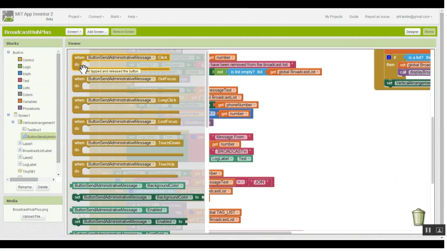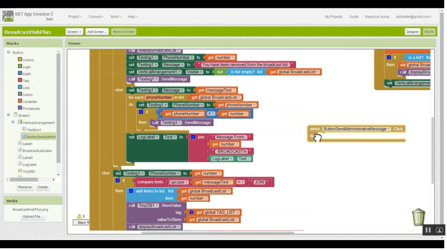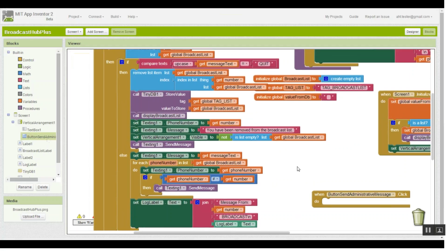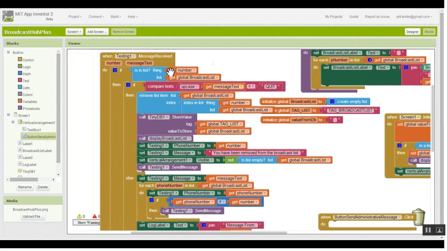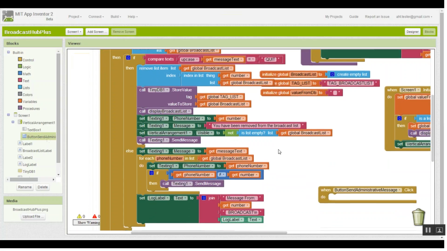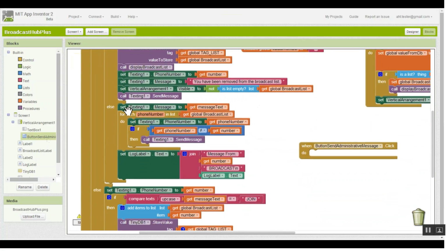And on the click, which is this, what do we want to do? Well, basically, we want to do what happens when a message is received, right? Message is received. If it's in the list, perfect. Is it quit? No. So that means we want to send it. But what code do we want? We basically want all of this code here. We want to set the message text. We want to put it in the broadcast list.